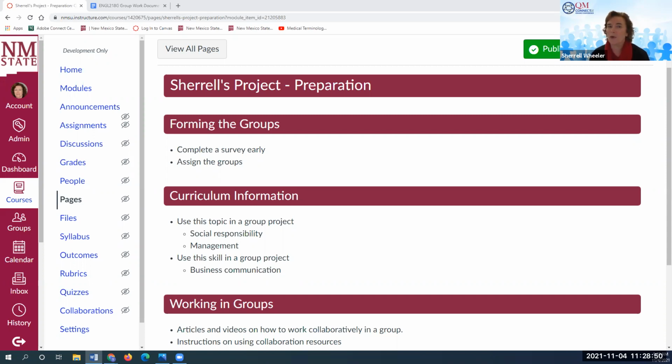I incorporate information from several different chapters. We focus on the curriculum information from our social responsibility chapter, from our management chapter, and from our business communication chapter. So I take concepts from several different areas, put them together for this group project. So new concepts are not being covered in the project. It's just used as an assessment tool on things that they've already learned.